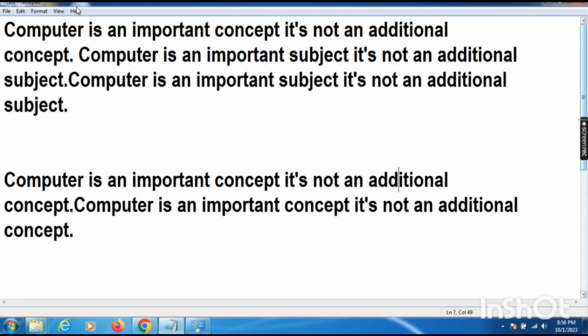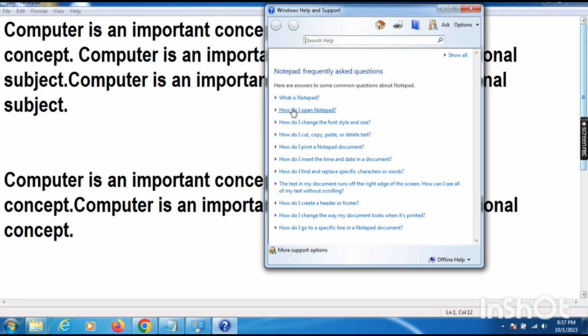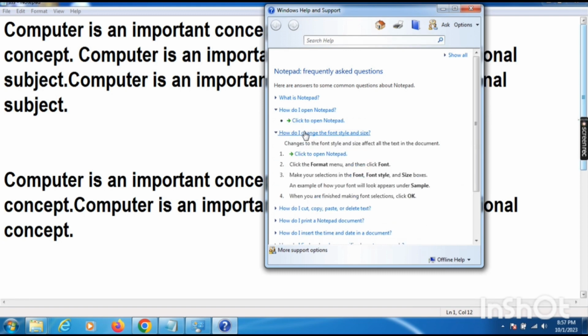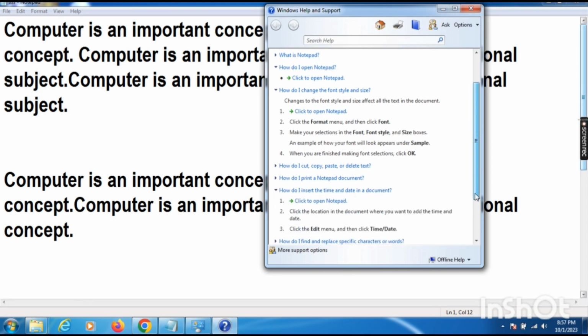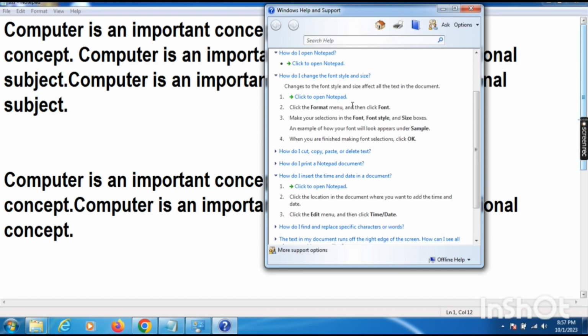Next is help. Help has two options, view help and about Notepad. You will go into view help. Any type of query you have about Notepad you can see here. Like what is Notepad, how do I open it, click on it and here you will get the answer. How do I insert the time and date in a document, how do I replace a specific character, any type of query you have you can see from here. You can take help. This is by default with the software.